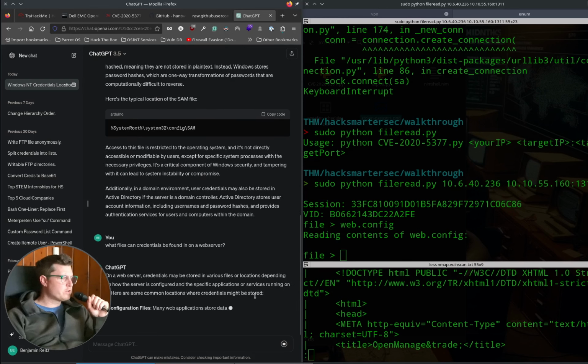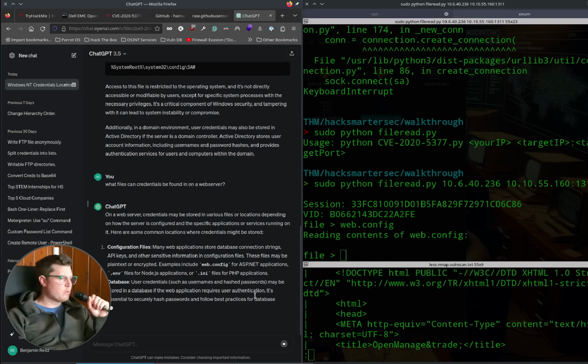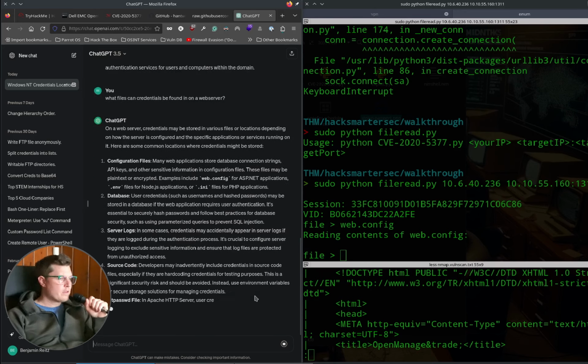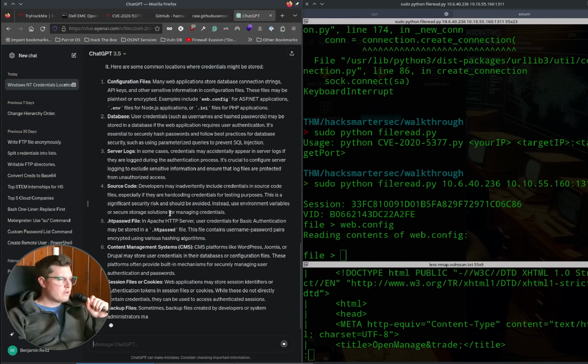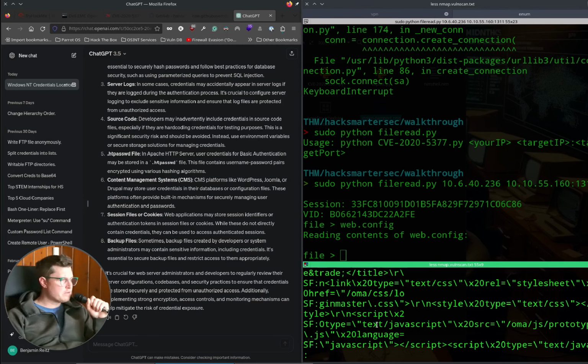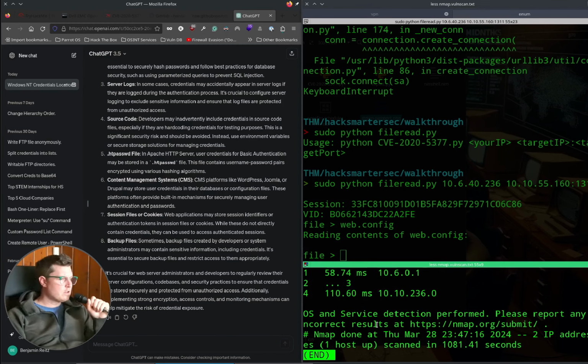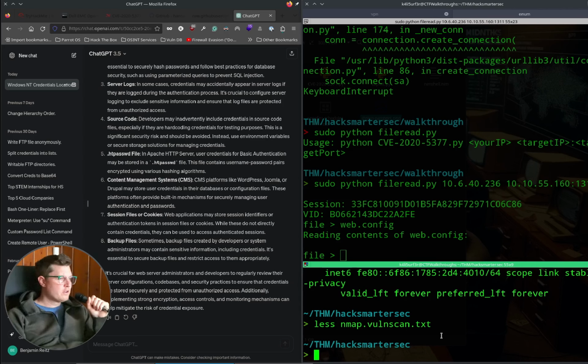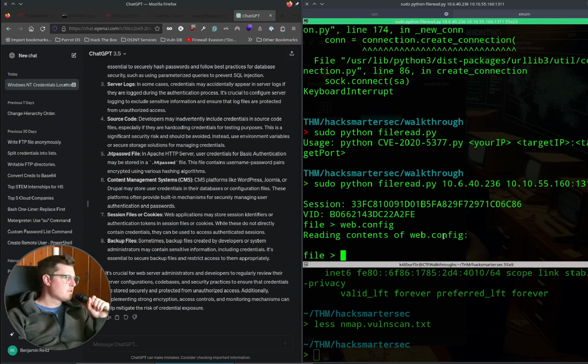What file can credentials be found on a web server? Source code, yeah, sometimes. Backup files, session files, cookies, content management systems, a lot of places.